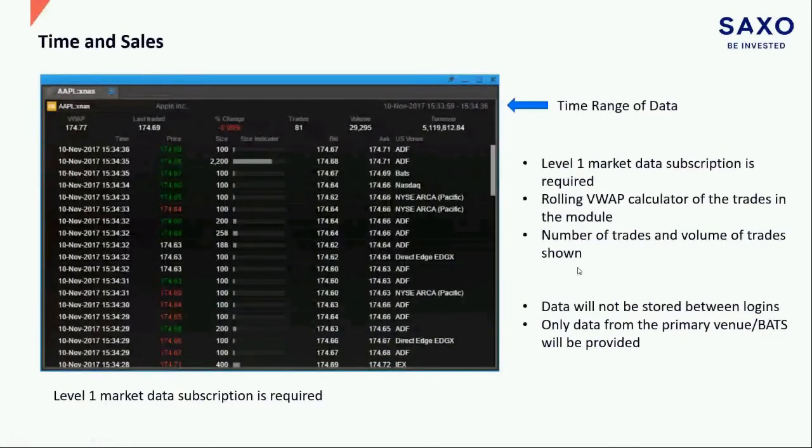Following that, we also have the time and sales data. This is where you need at least a level 1 market data subscription. What is important is that you can see the rolling VWAP calculator of the trades available in this module, and the number of trades and volume of the trades are also shown clearly. A few things to note is that this data will not be stored between the login. So once you log out and log back in, the data will not be there.